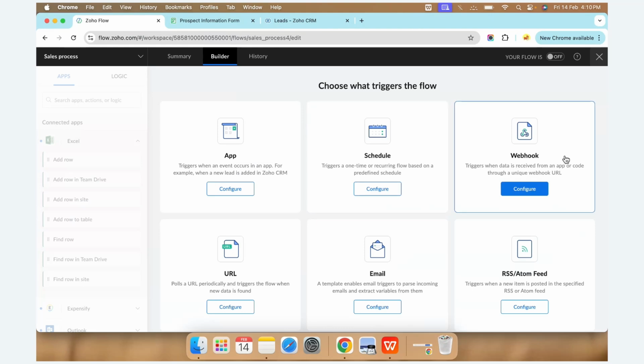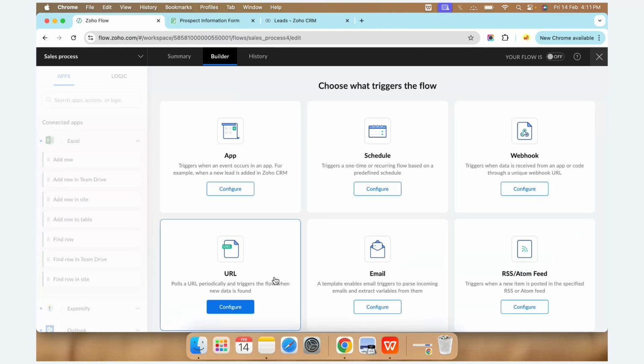Then we have webhook. This is a real-time data update from an external app that does not have a direct integration with Zoho, but it offers an outgoing webhook. At that time, we can use webhook triggers. And then we have URL. This helps us to trigger the flow when new data is added at the endpoint URL.